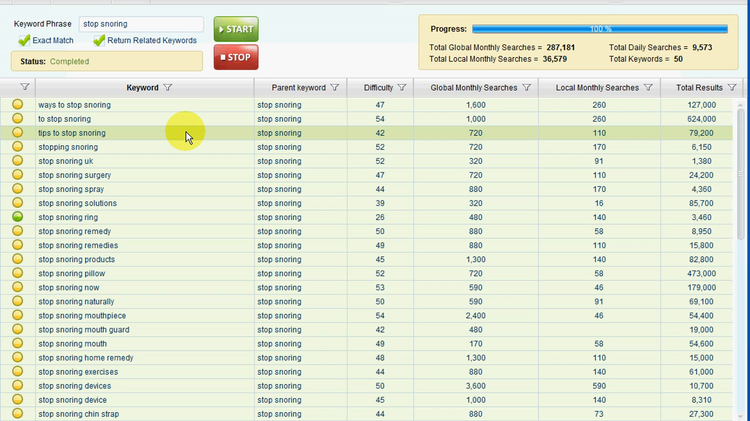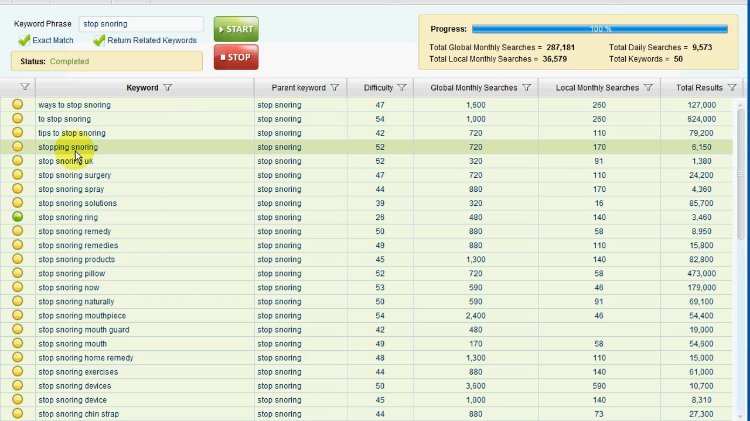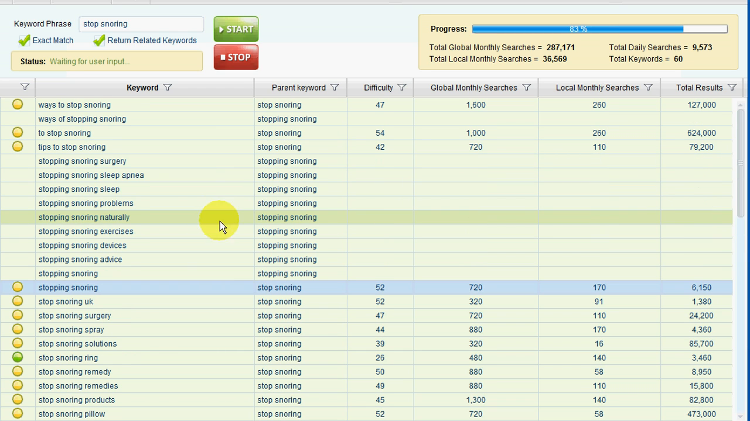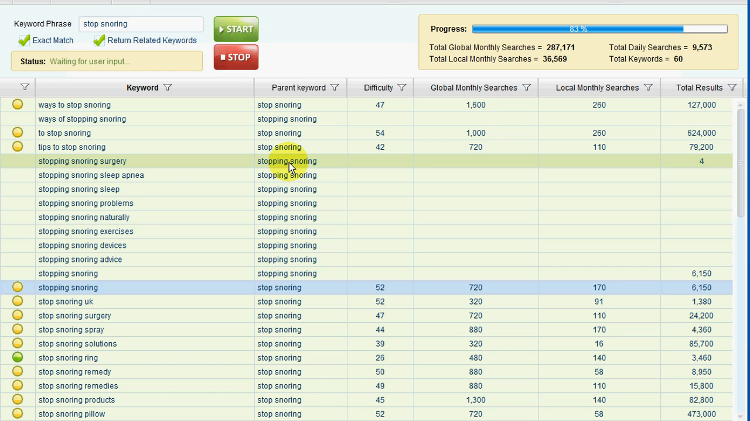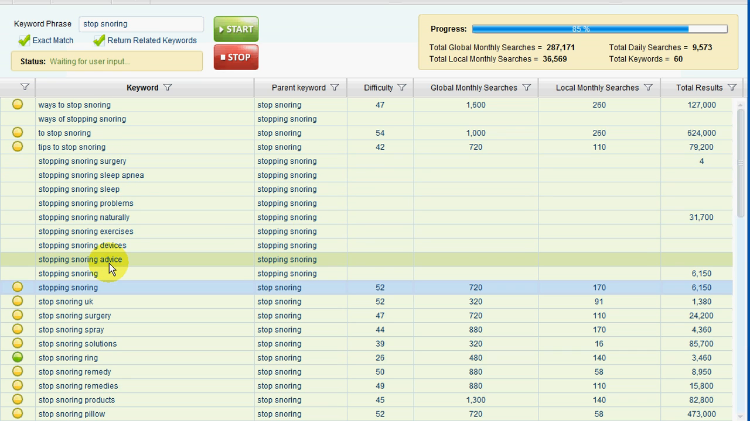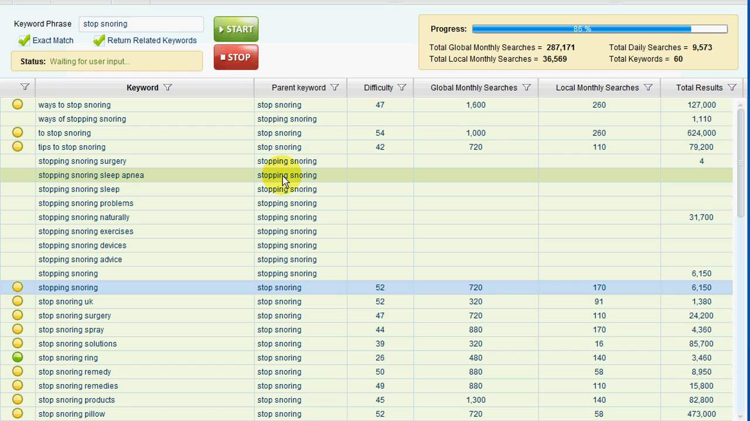Let's say, for example, stopping snoring was the keyword that we had some really good search volume, and it was relatively easy to rank for. We've then got the option here to generate the long tail for that. So if I just hit that, and now we'll see the parent keyword has changed to stop snoring, so that allows us to see where these particular long tail keywords have come from, and it will go off again and it'll be calculating all of these additional columns there.